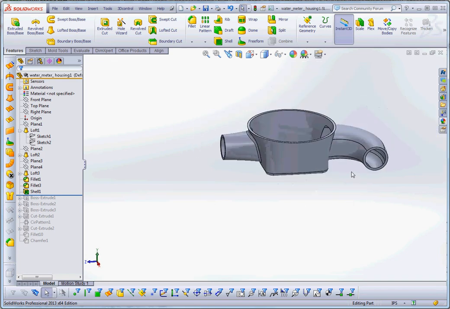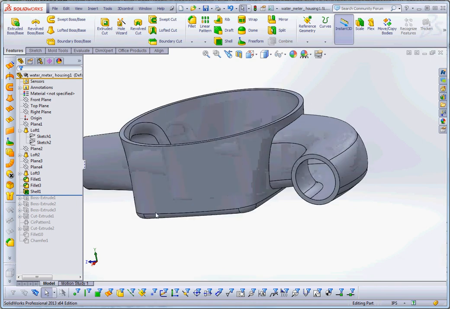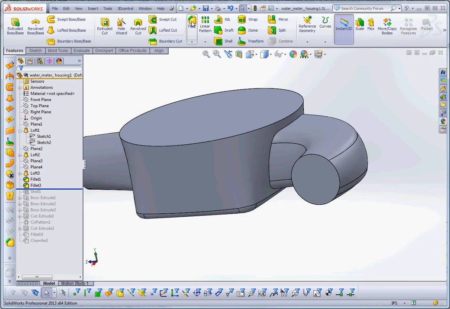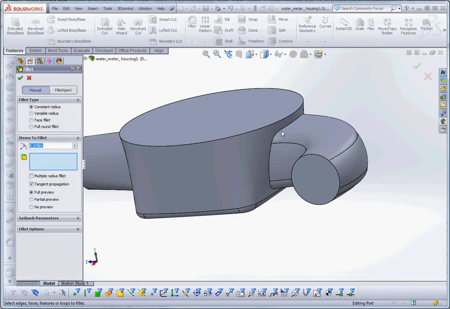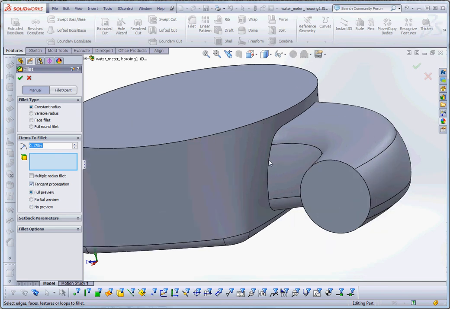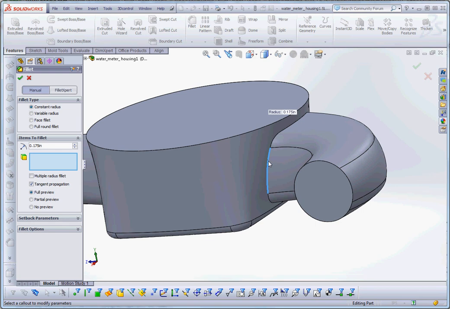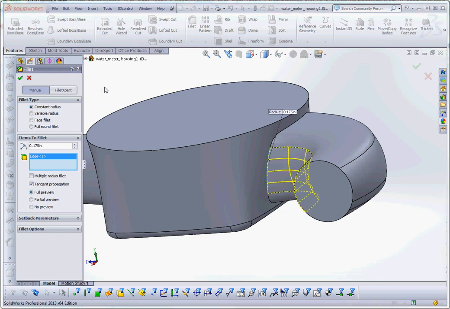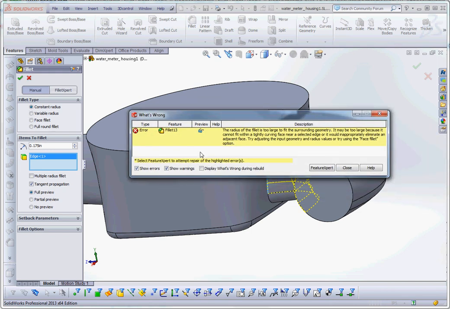So that's the problem. And let me show you this. Let's roll this back to just before the shell and try to put that fillet in on that edge perhaps, or this edge. The desire here is to have a tangent propagation as we typically do. I like to have a full preview in here so you can see what we might be doing. And when we do that, you know it's going to fail if it doesn't give you a preview. If you go to the green check mark, it's not going to like that, and it's doing something kind of weird here. So what we get is the suggestion for the feature expert.